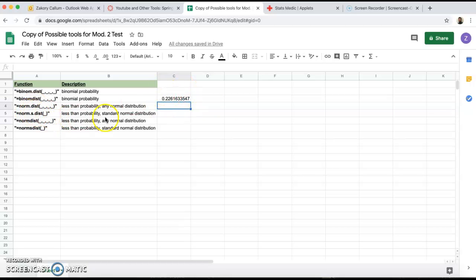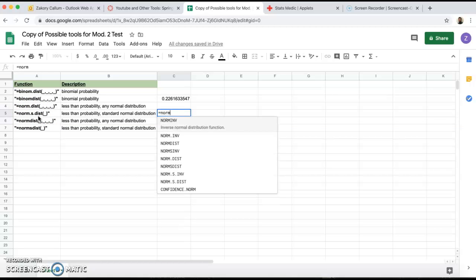And then, let's look at the normal distribution ones. There's a standard normal distribution and then just a regular normal distribution. I'll use the one here with the periods for a standard normal distribution. That just means that the mean is 0 and the standard deviation is 1.